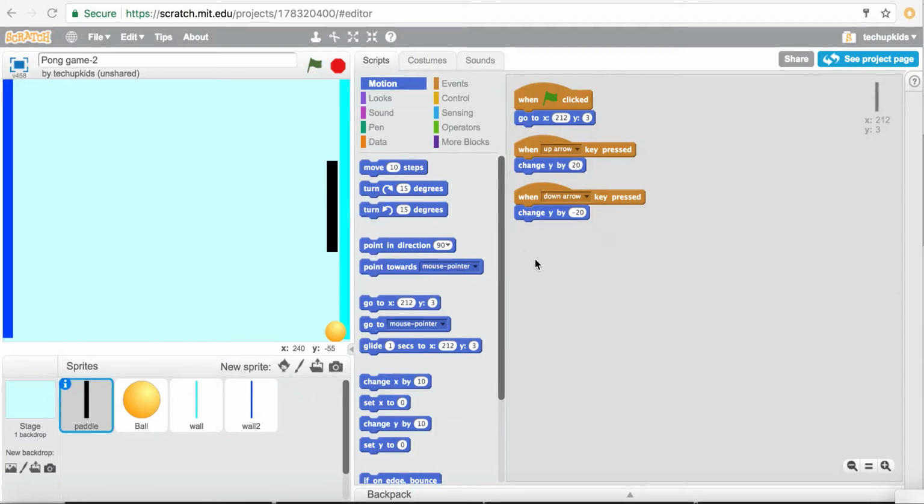Welcome back. So in this video we are going to learn how to make score, which will record how many times we actually are able to hit the ball, and maybe we will also look at how to create a start button so we don't have to keep clicking on the green flag each time. So let's create a score first.